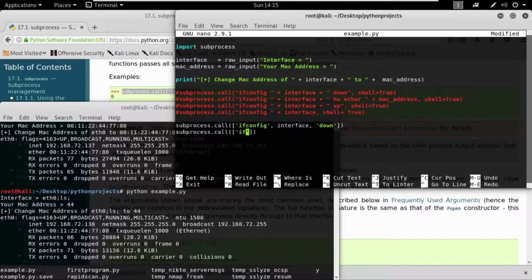In the list, the first item would be ifconfig, similar to the first one, and then the next one would be interface. And now here it would be a little different, because the third element would be the HW, and the fourth element would be Ether, and after Ether we will provide the MAC address that we want to change the previous MAC address to, and that's it.